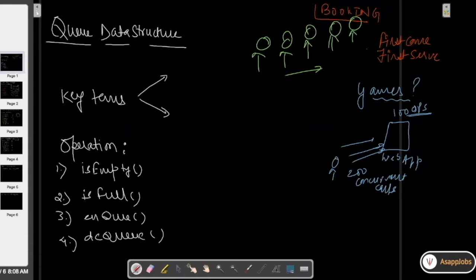So normally what you do in that case is that before the call to the server, you maintain a queue kind of data structure here. The 100 calls you are able to process, and the remaining 100 you queue here. And then as and when your threads get free, you will pick this one, then this one, then this one, then this one. So that is one of the very common and great use cases of the queue.